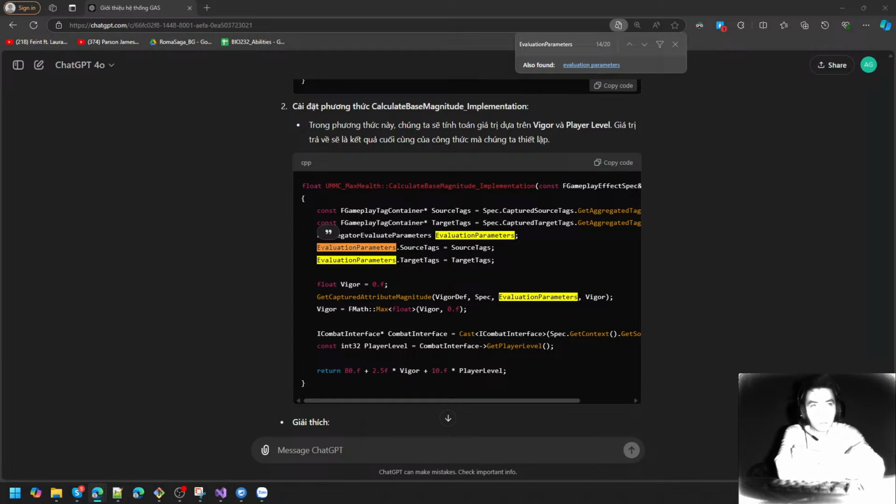If the player levels up and their level goes up from 1 to 2, then they get 10 more added to their max health. So that's how I'd like this to behave. And now we have a custom calculation that we can use in a modifier for max health. So the next thing to do is to test this out. So I'm going to run in debug mode.